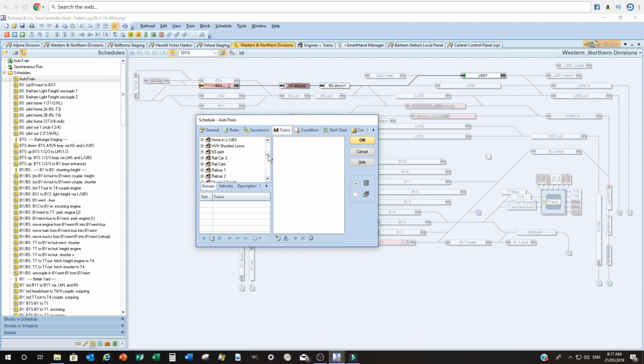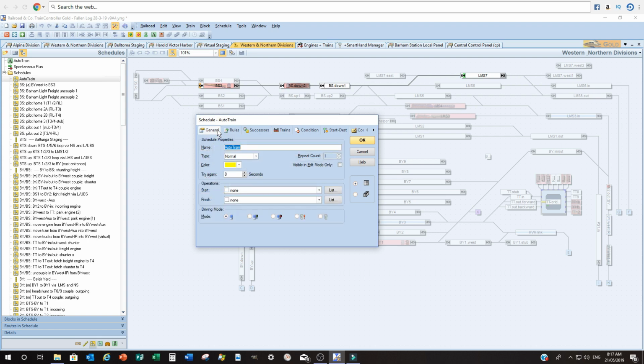What we'll do, we'll scroll down. These are railcar ones, so this is going to be the one for railcar 1. As I said, I'll show you how to define these and put all the cars and all that in a later video. At this point in time, that's all we need on that. So we'll just go back to the general tab quickly.